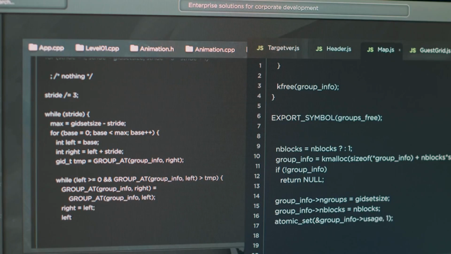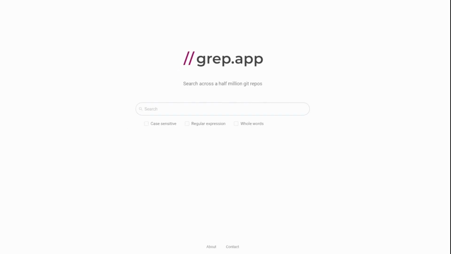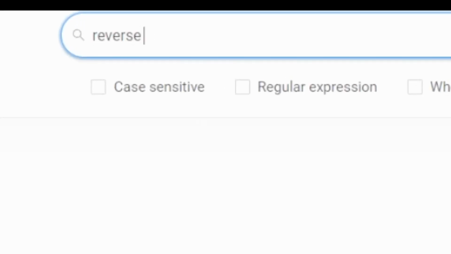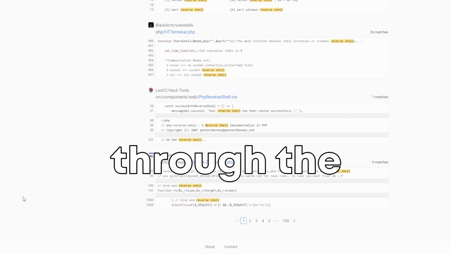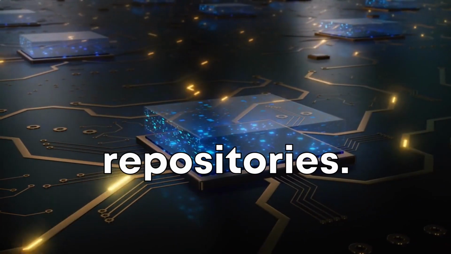Last but certainly not least, we have Grep.App. Think of Grep.App as your personal code search engine. Whether you're looking for a specific piece of code or trying to understand a complex codebase, Grep.App has got you covered. Simple yet powerful tool that can help you navigate through the labyrinth of code across multiple repositories.